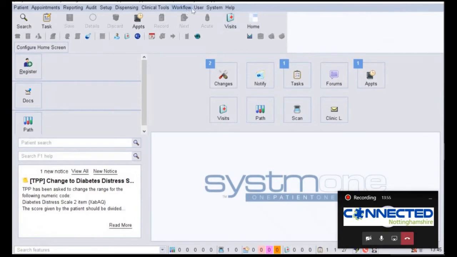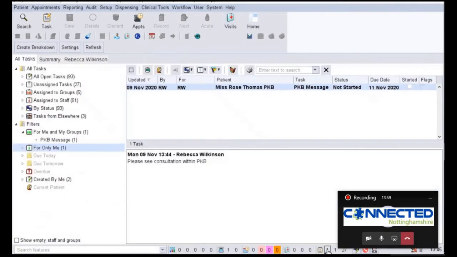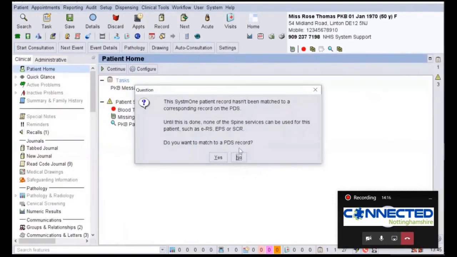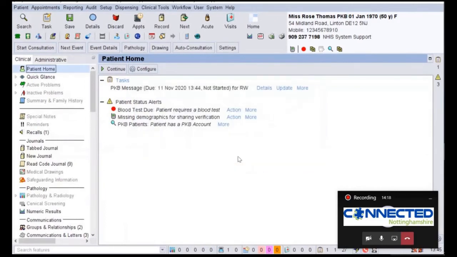So as a clinician, we can work through the list of tasks that we've got. If we come down here and see that we've got this task within SystmOne, the other option that practices are using is actually booking these into a rota, so a triage rota, to review these questionnaires. So we can retrieve the patient either way, either from the rota or from this task list. And what we can do is use something called single sign-on.